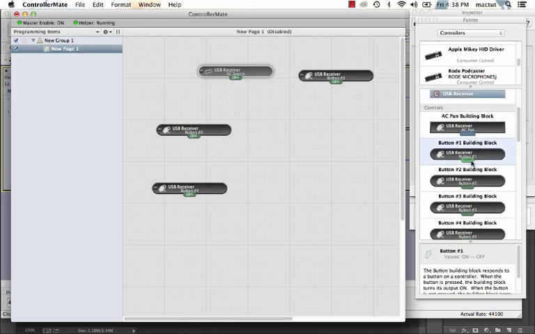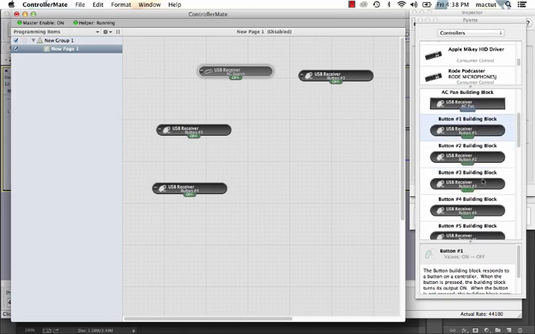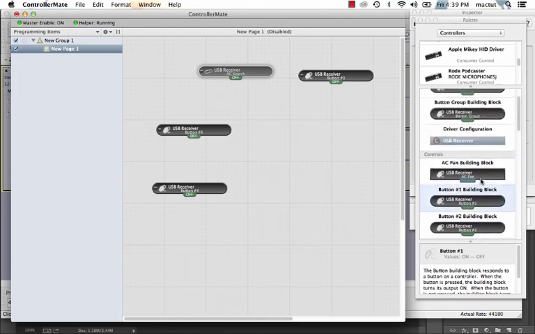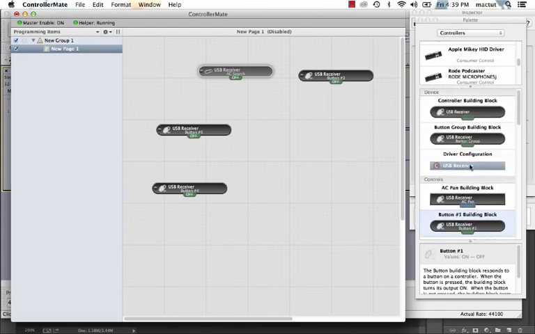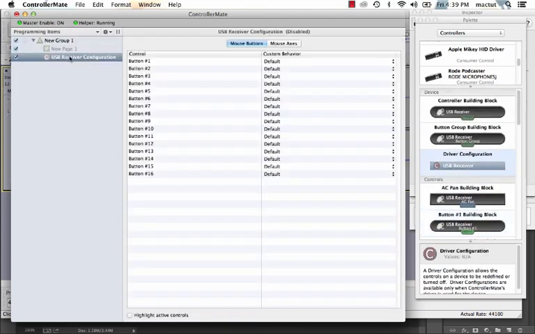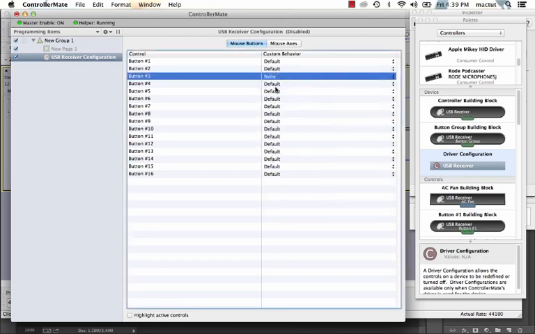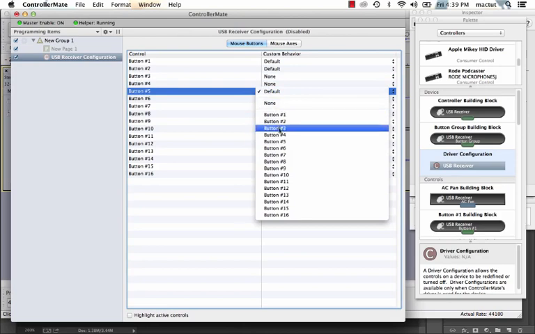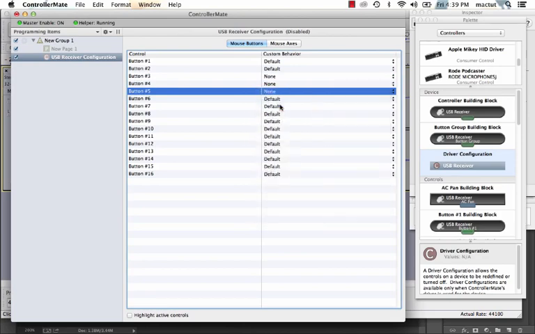Button 1, you can see it turning on and off there. Button 2, button 3, button 4. It even has the X and Y axis of the mouse. But what we want is the driver configuration. So drag that across to our group, and you can see all of our buttons and their default behaviors are set. What we're going to do is we're going to turn buttons 3, 4, and 5 off.